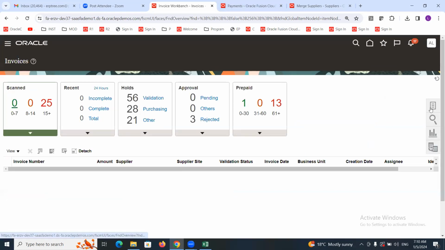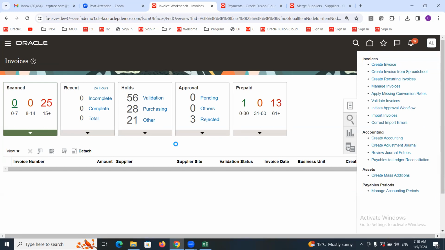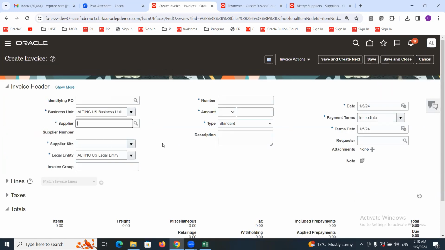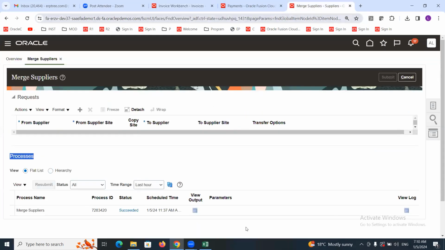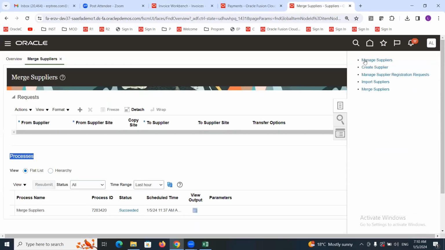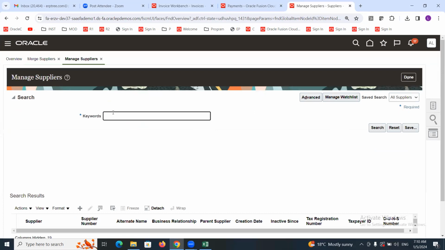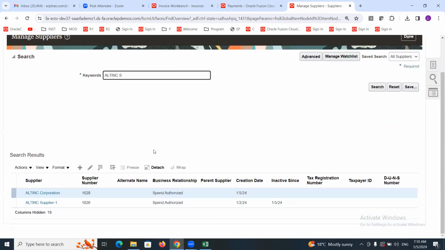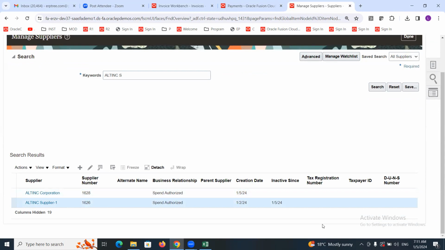Now go to the invoice creation page. Try to create an invoice with Alt INC Supplier 1. You will not find Alt INC Supplier 1. It is not visible here. If you type Alt INC, it is taking Corporation only. That is already disabled, inactivated. Go to the supplier creation page to check. Manage Suppliers. Alt INC Supplier. Here at the supplier record level you can see: inactive since today's date.